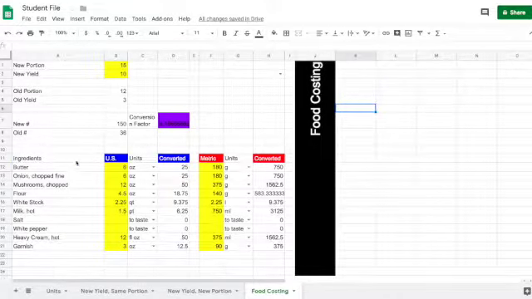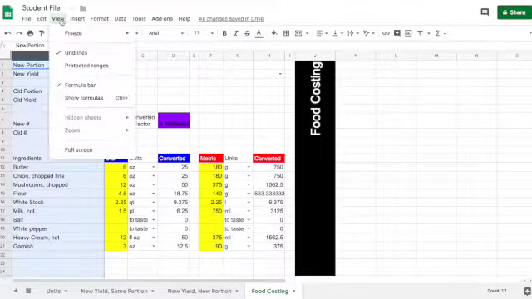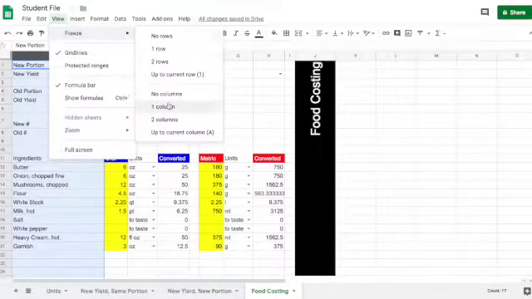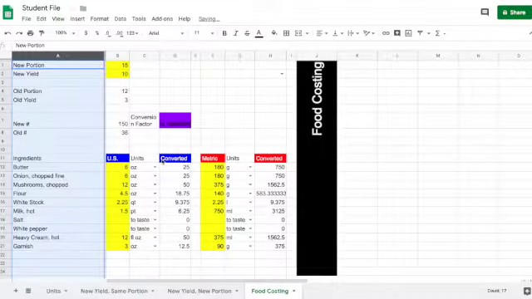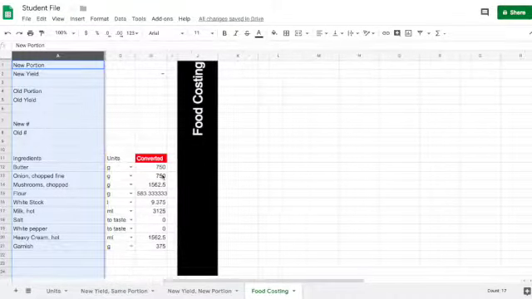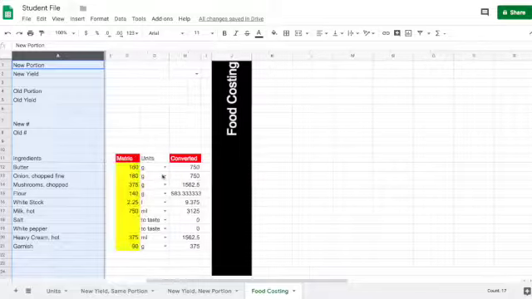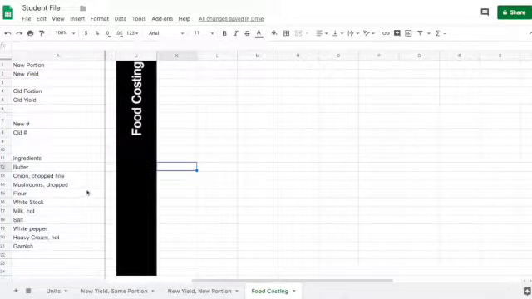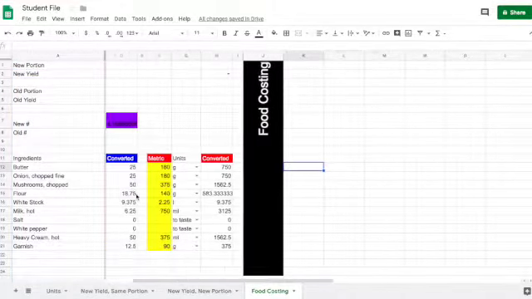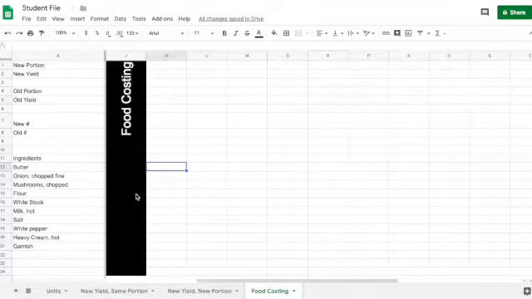So what I want to do is freeze this column. So if I click on A and then view and then freeze, I can freeze this column so that I can kind of go like this and hide this stuff. So just so I can see my recipe, butter, onions, and I'm going to do some food costing here. So let's do that first, okay?